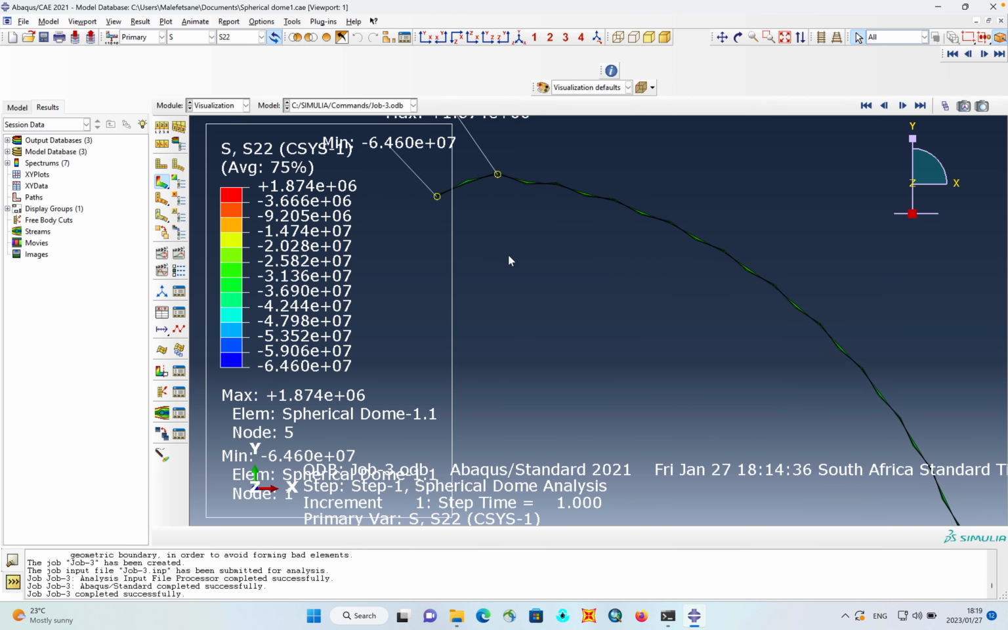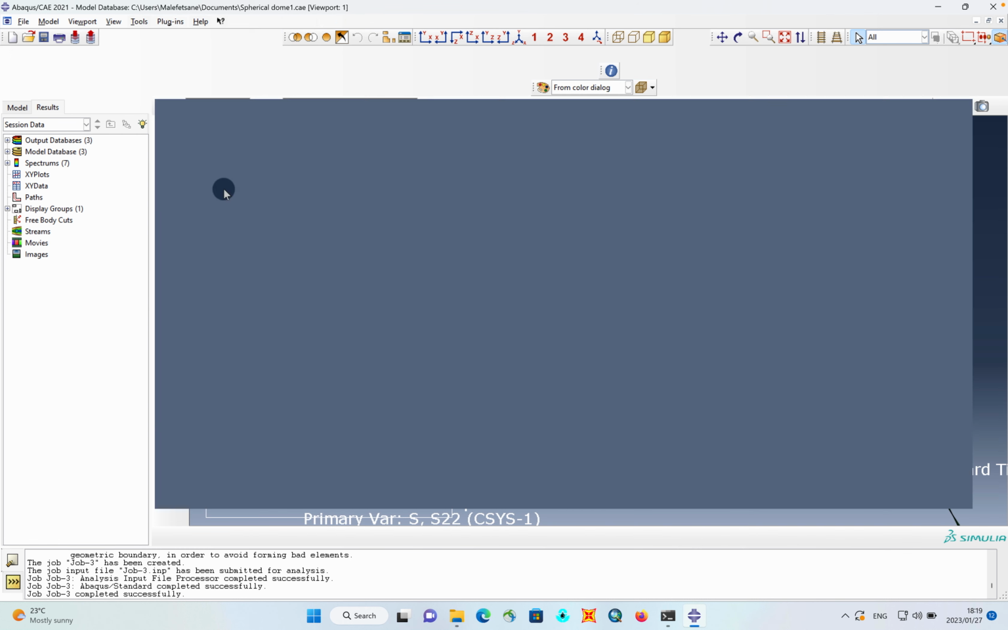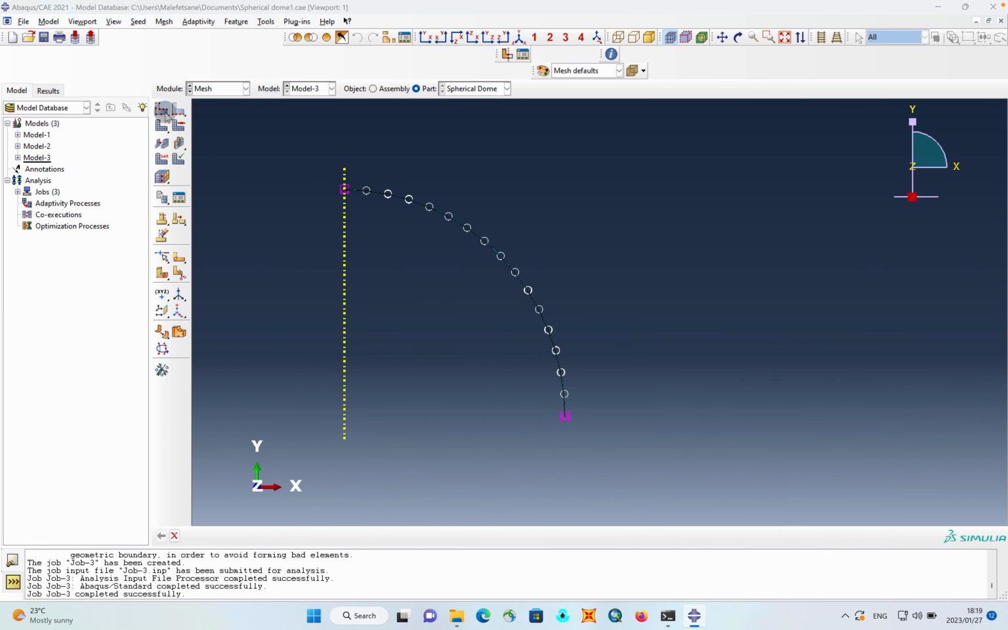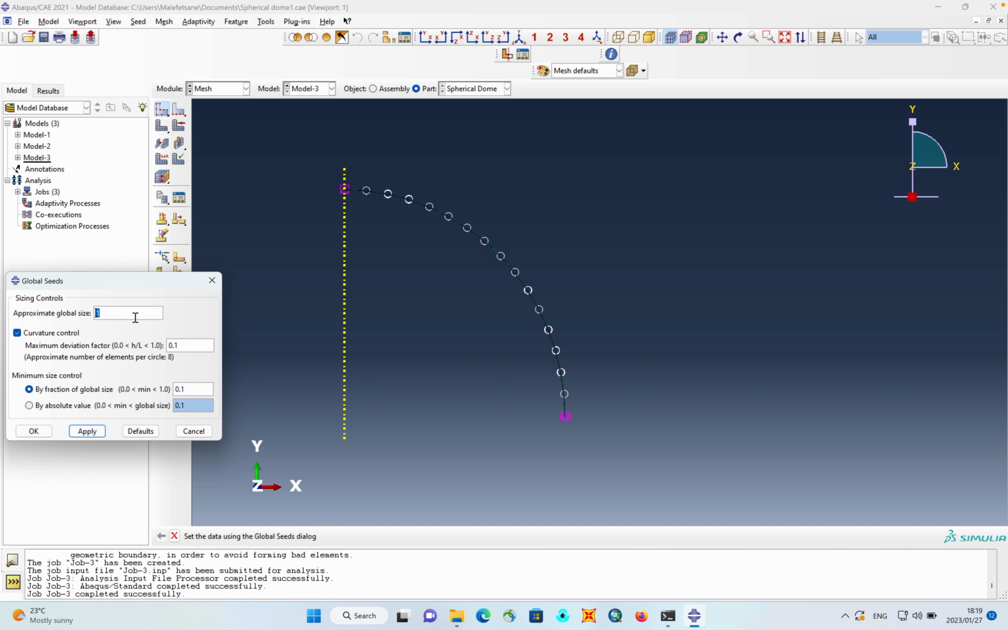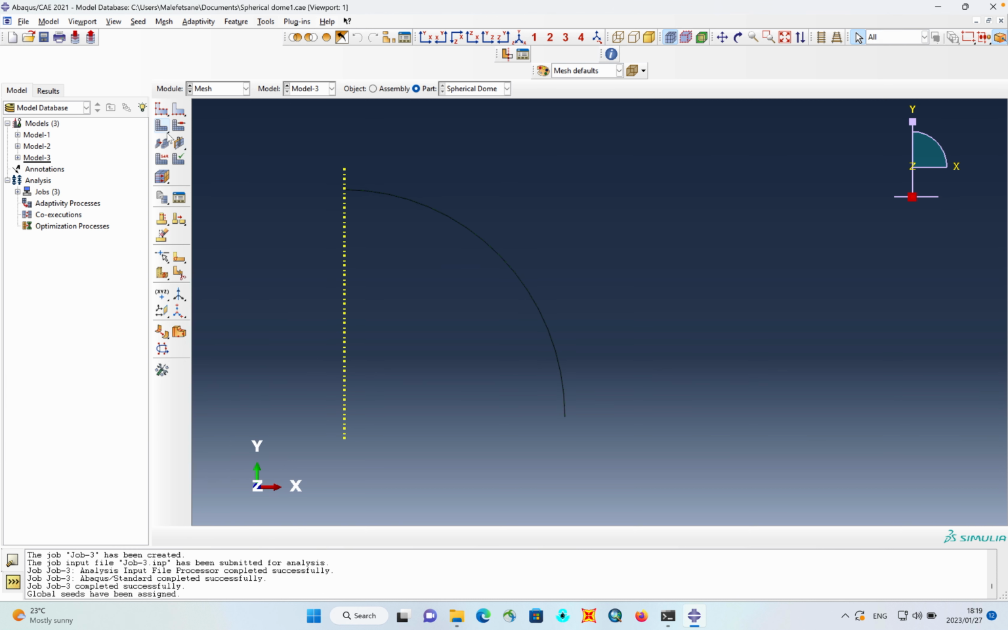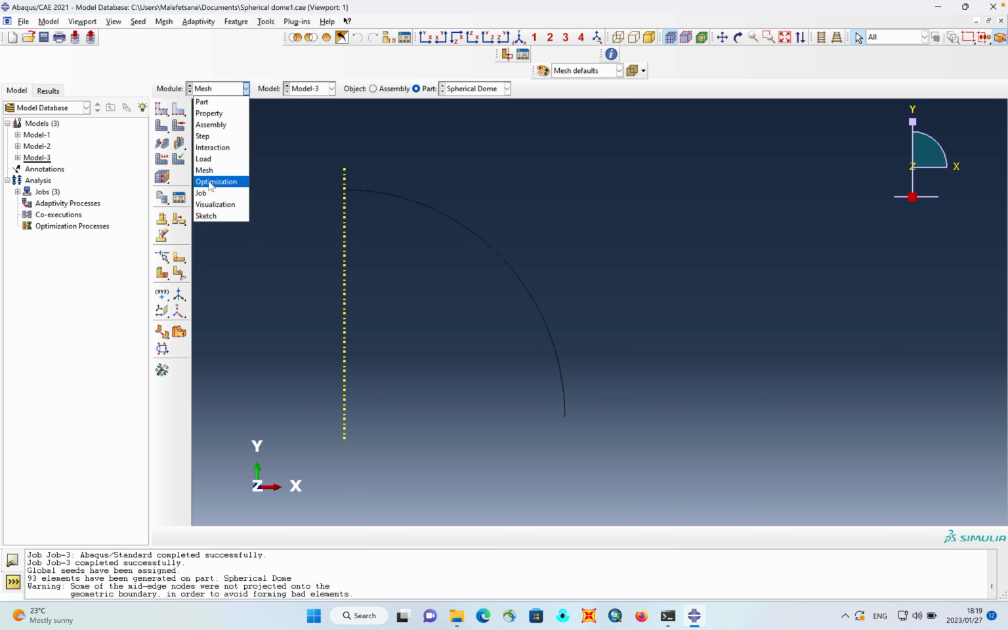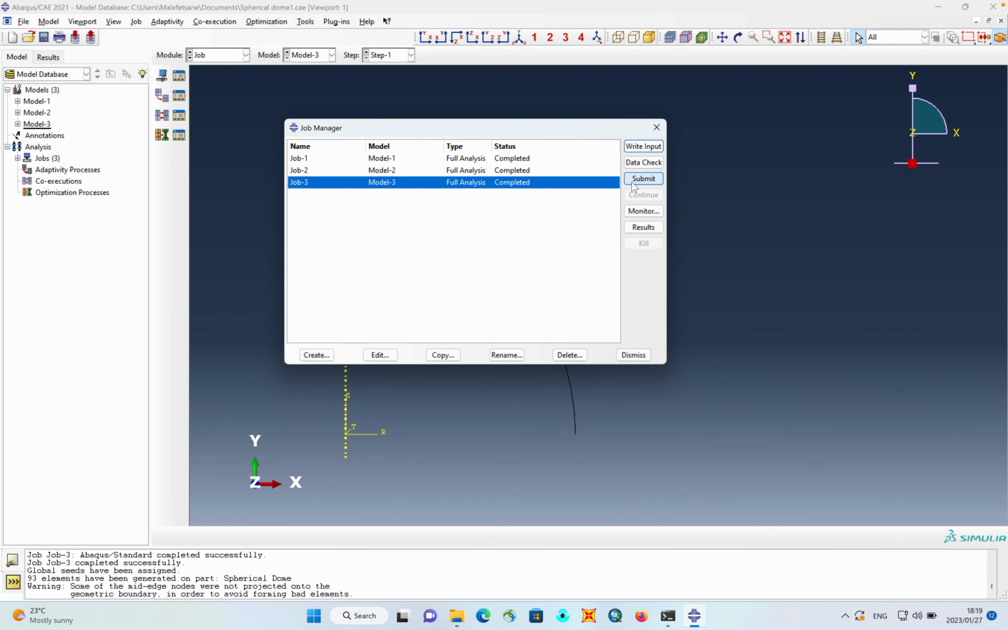So let's remesh our shell element. Now instead of using 1, I'm going to use 0.5. Let's say apply, and then we run, and it's done, and then we rerun the job again.